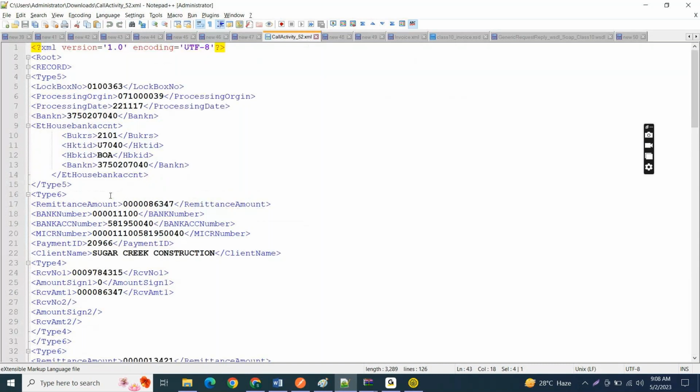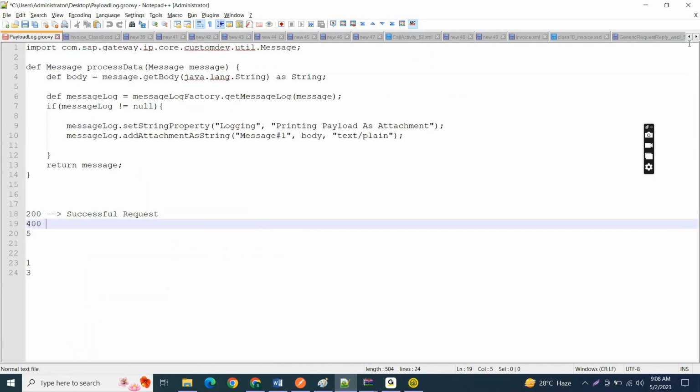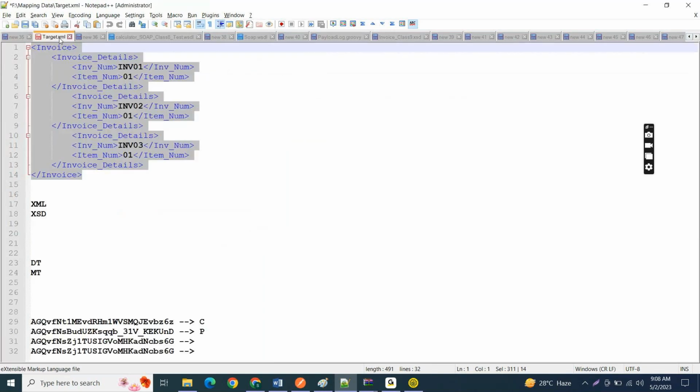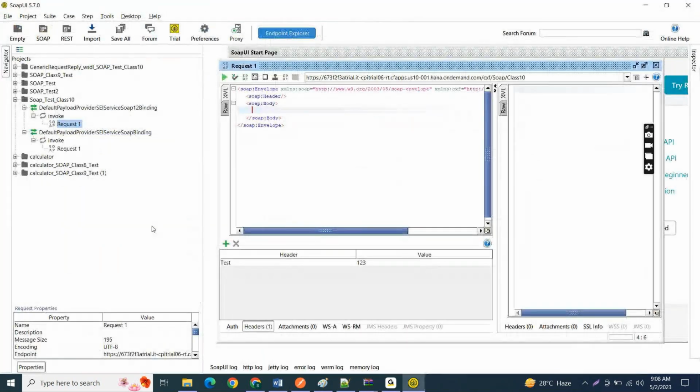What is the root box? Just a second, where is it. So let's see this. Let's take this XML file. So I am placing this XML file inside of the body.